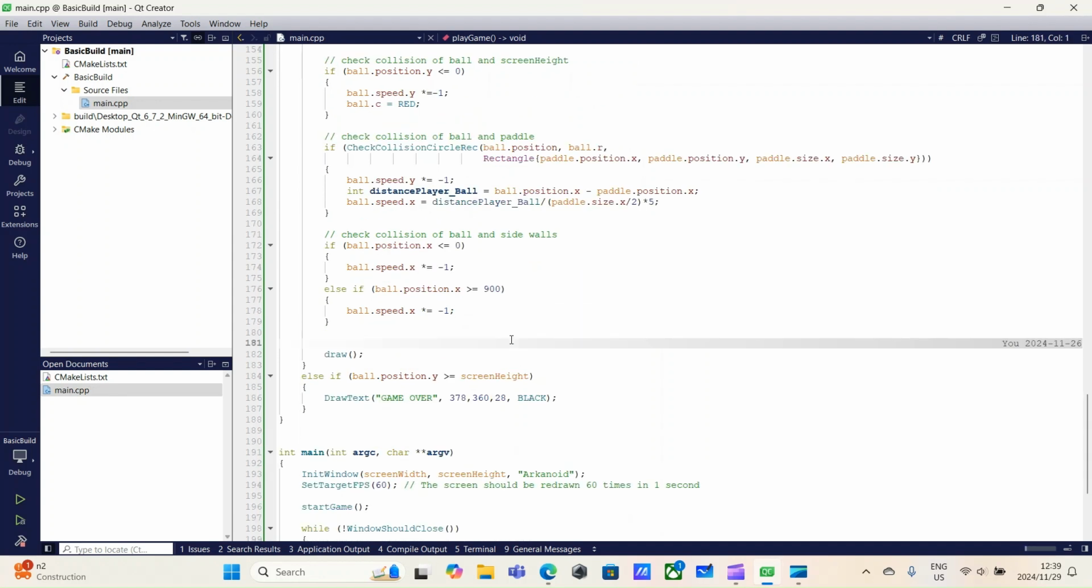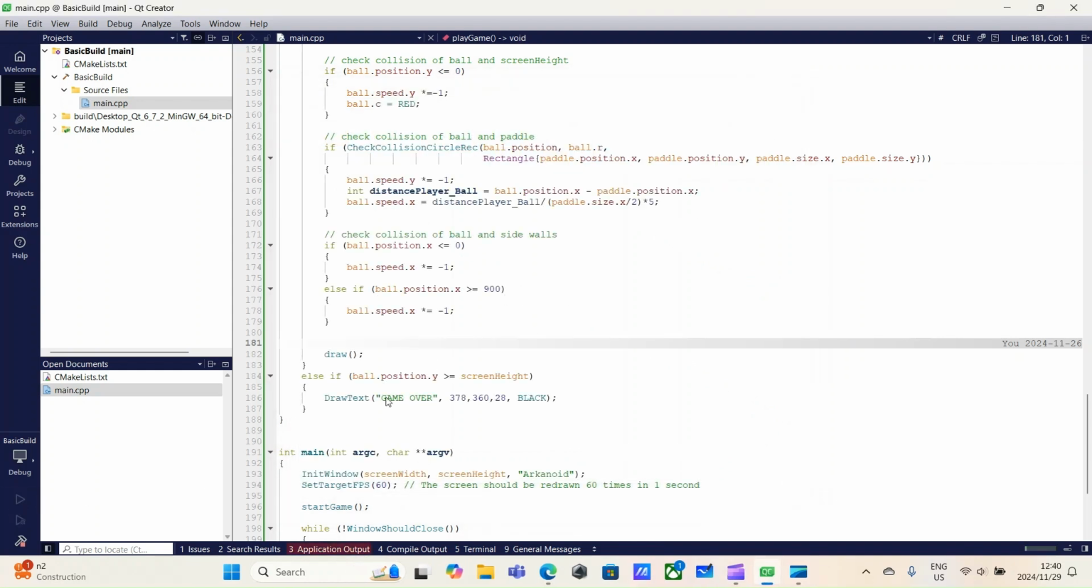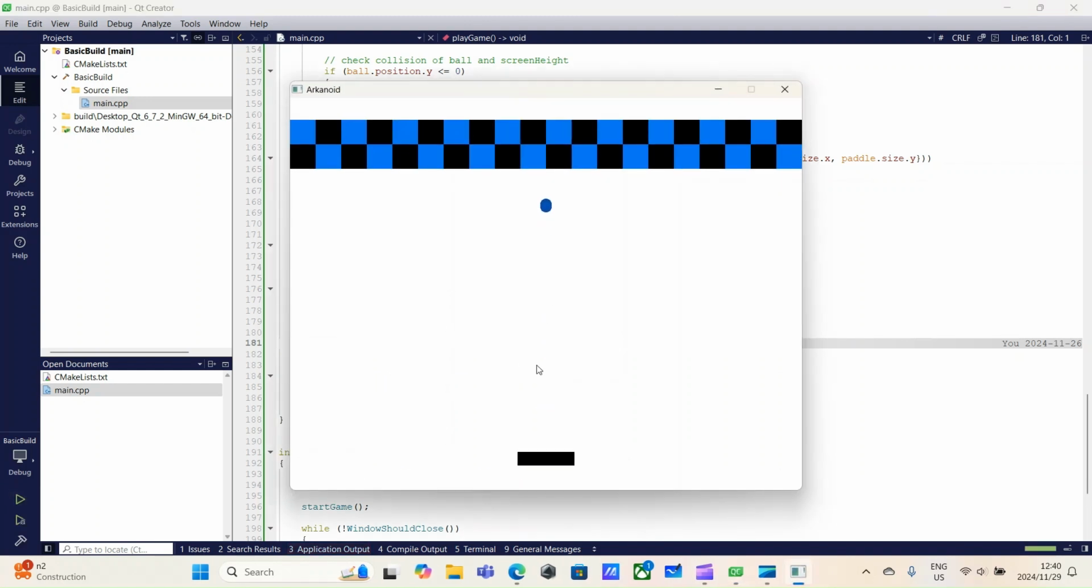And Control B to build, Control R to run. Bounce off the top wall, collide with the pedal, collide with the left wall. I mean the right wall. I'm gonna miss you. Damn it. Okay, but we see what's going on. Let's play that one more time. Right wall, top wall, left wall, top wall, right wall, and you can go and game over. Cool.